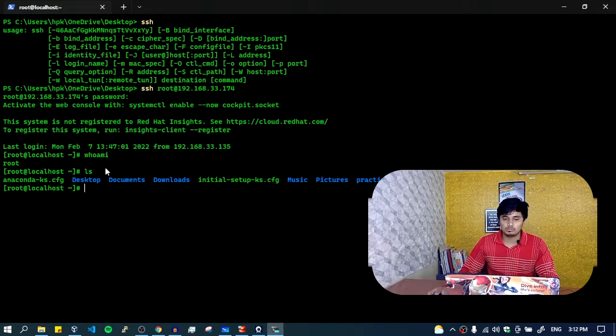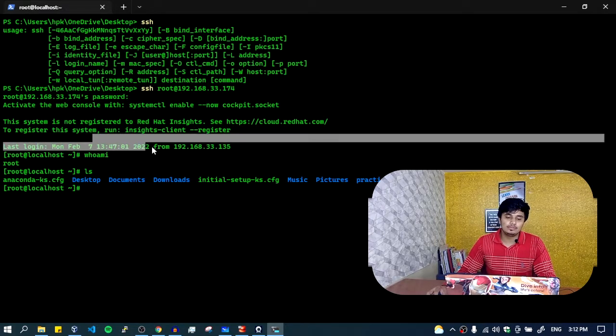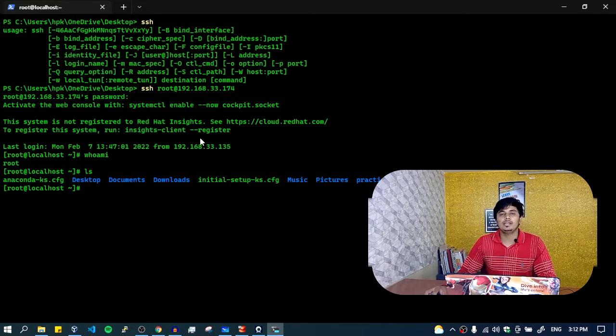But the other way of accessing nowadays is a cloud system, for example Azure or AWS or GCP. If you have any instance or any system running in GCP or AWS, we don't use this mechanism, that is providing a login ID and password. Instead, we do key based authentication, which I will be covering in the next video.